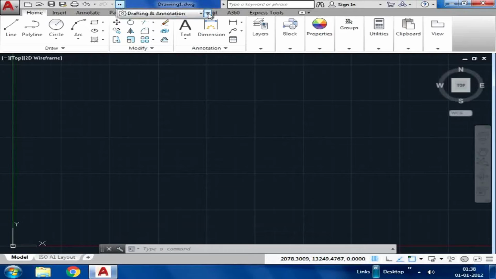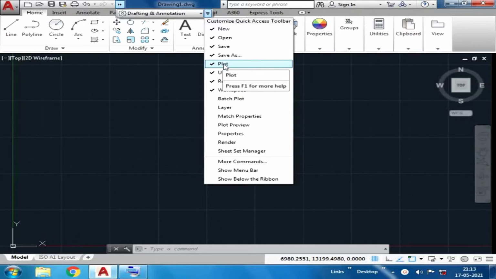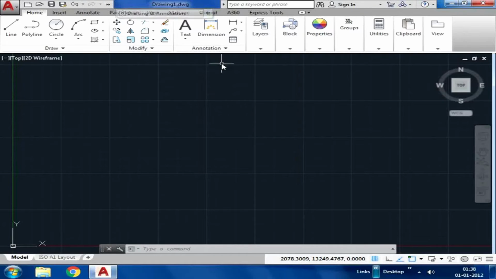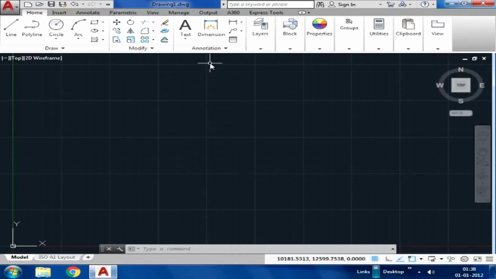In this drop down arrow, we can get more options that we can add in the quick access toolbar. Those which are checked are already added in the quick access toolbar, and by simply clicking on them, you can add or remove them from the toolbar. For example, I am unchecking the plot option. See in the toolbar, the plot option has disappeared now. In this way, you can add or remove any option from the toolbar.